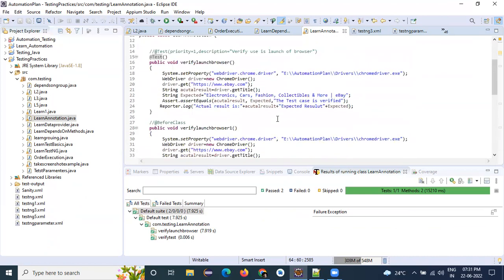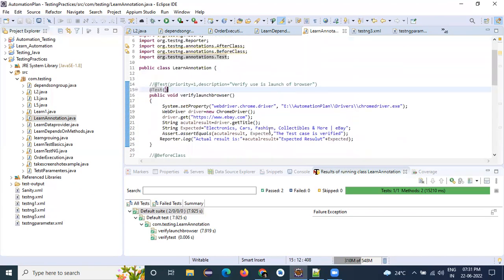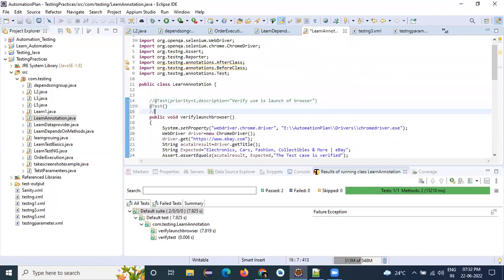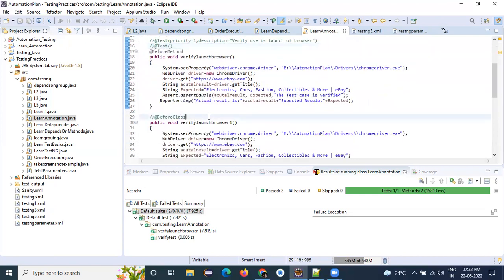Okay, yeah. So now for this thing, I will make this test case as a before method. At before, sorry, before method. So I will comment test.